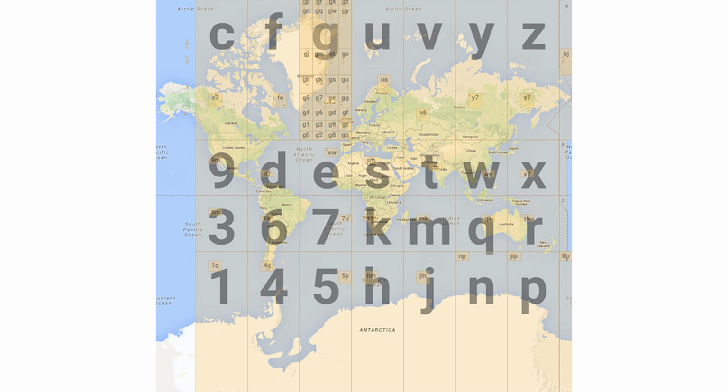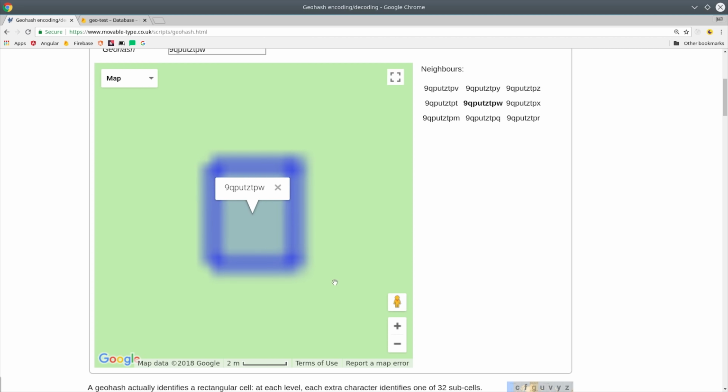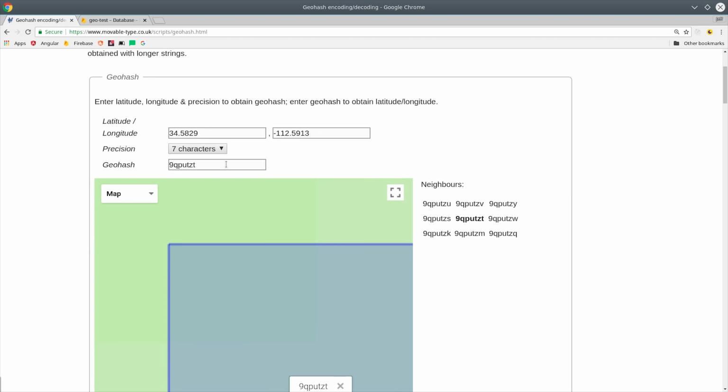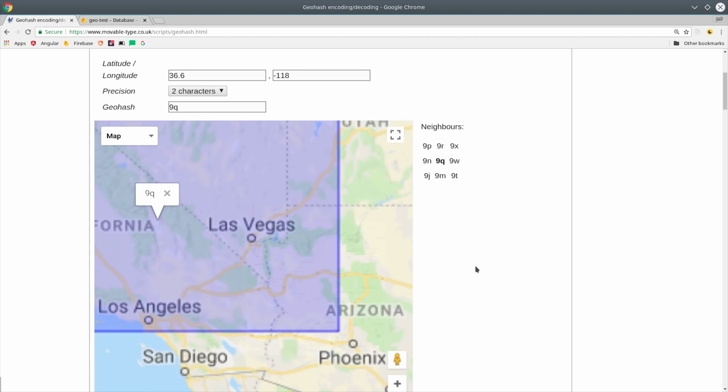So we create this fractal pattern where we have a grid of numbers and letters that segment the globe. Then we can build out a string value by repeating this pattern over and over again inside of each cell. So every additional character in the string will be an additional level of precision for the location. We're going to be saving our geohashes as 9 characters, which is precise to about 4.5 meters squared. If you go to movable-type.org, you can explore the bounding boxes for different geohashes.